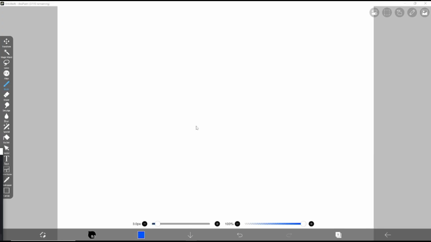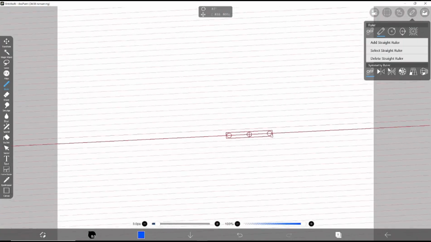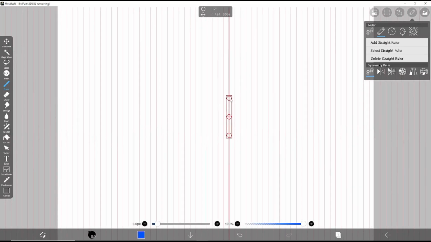If you want to create straight lines, we can use the ruler tools. You can click this icon and then activate the ruler tools. I will show the ruler. You can move it horizontally or set it vertically. I will set it vertical and use the ruler tool with the brush.